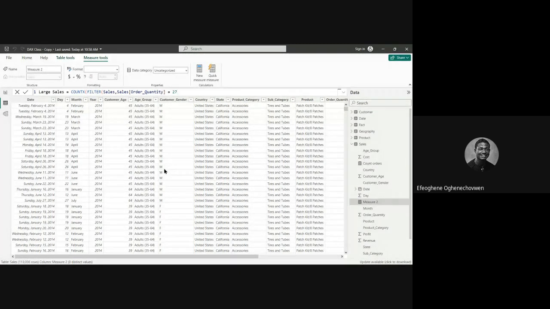Now understand the context of the question. We want to count the transactions that had an order quantity of 27. That's the first condition. But for a particular product, that means how many times did people buy, let's say, this product you're seeing here over my cursor, the patch kit? So we're giving two conditions now, and to do that, we use the ampersand sign.